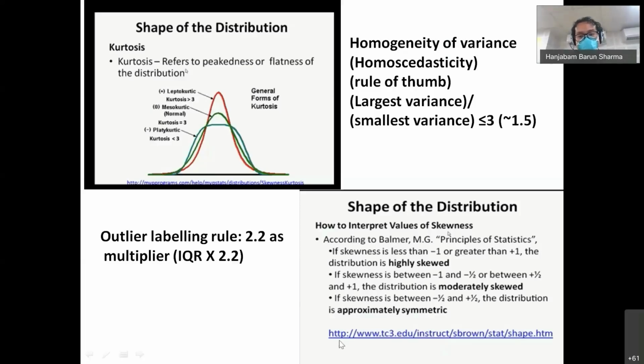Another one which is important is the skewness. The skewness is a number. For a normal skew, approximately it should be between -half to +half. It should be between that. Then only we can say that this is approximately normally distributed as far as skewness is concerned. If skew is less than -1 or greater than +1, then it is said to be highly skewed.